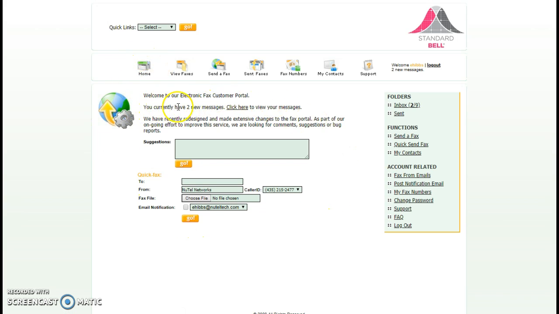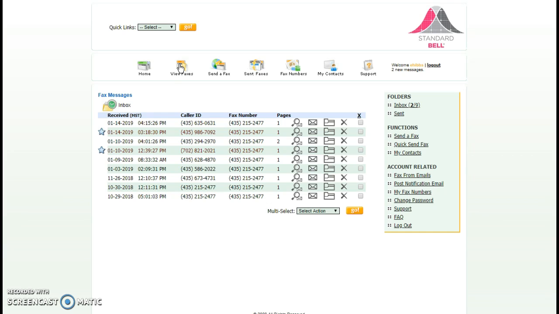When you go in here, it says you currently have two messages. Now, this is my mailbox. You guys will have more or less depending on your traffic. You can click here to view your messages, or you can just click here to view faxes. My faxes that I have not opened yet are indicated by a star. Those are the new ones.